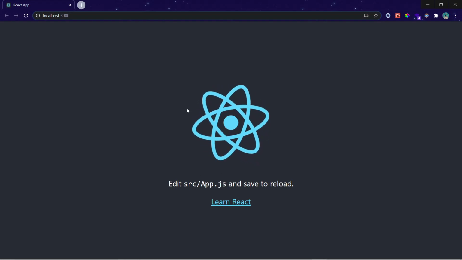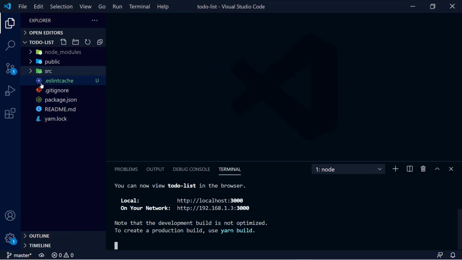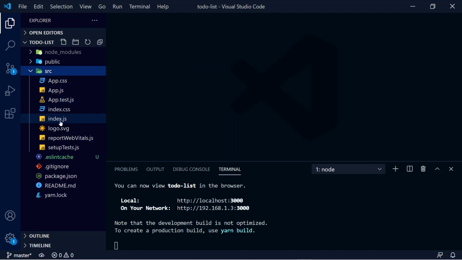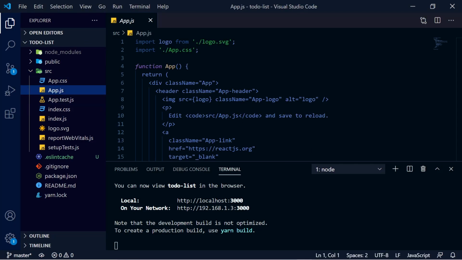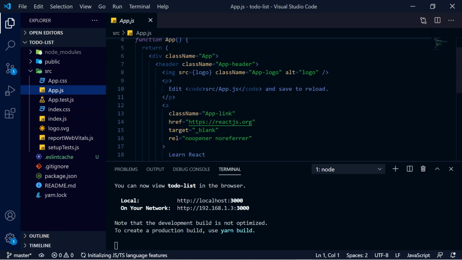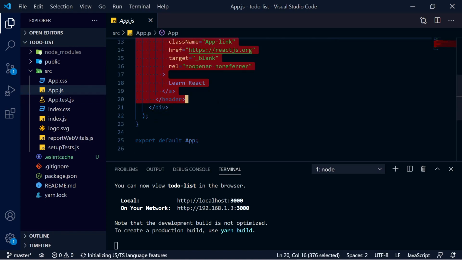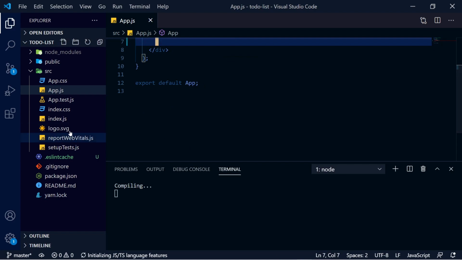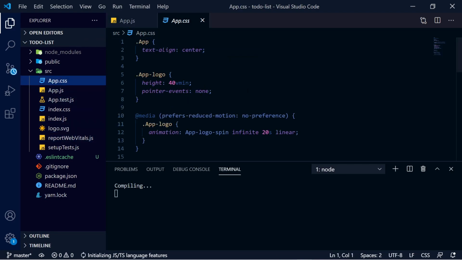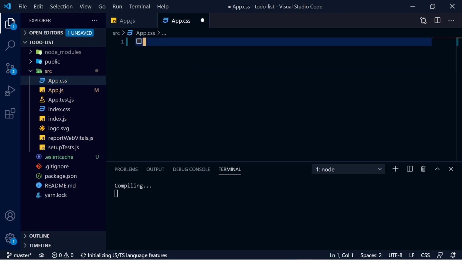So let's first of all clear this code. So go to the source directory, and inside this clear all the code that is inside the app.js. So delete this from here to here. Okay, cool. Now also delete the CSS which we have in app.css. So just do Control A and delete it. Now save it. So for now we will be having an empty page over here.